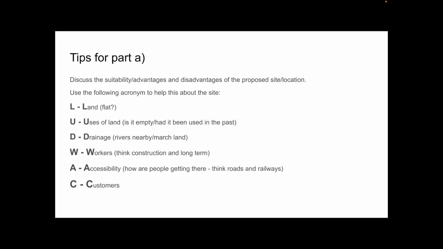The D is for drainage. Are there rivers nearby? Is the land marshy? What's the suitability of the site? If you've got marshland, you're going to need more investment and more cost to make sure that the area is stable. If there's a river nearby, are you going to have to check and make sure that it doesn't flood? It's these kind of things.